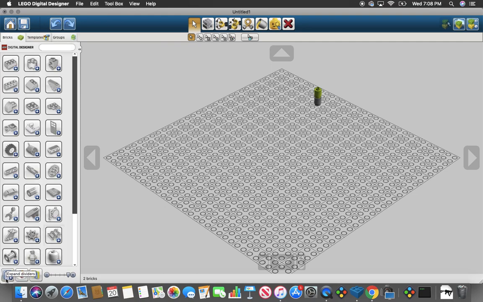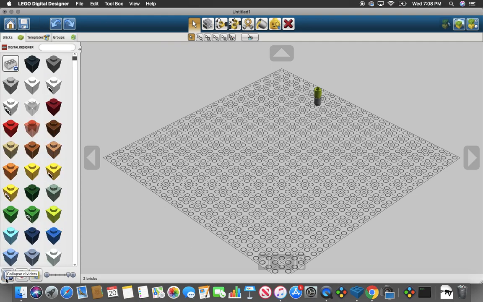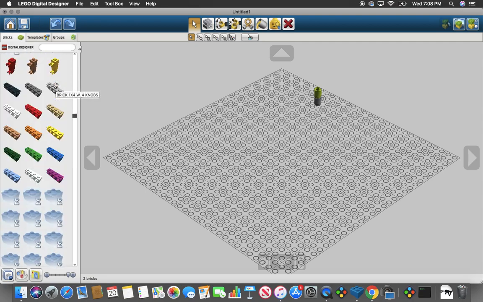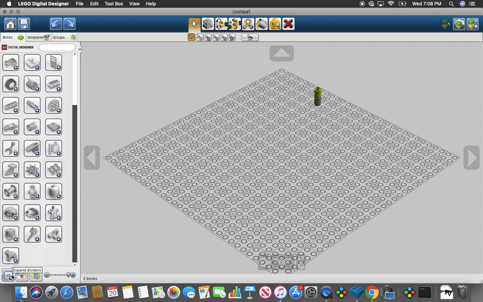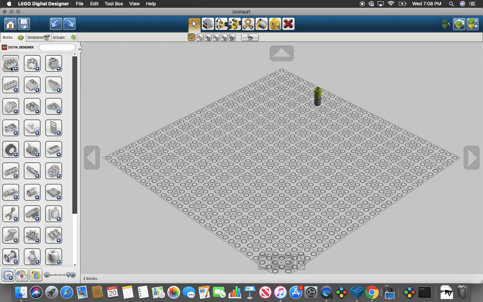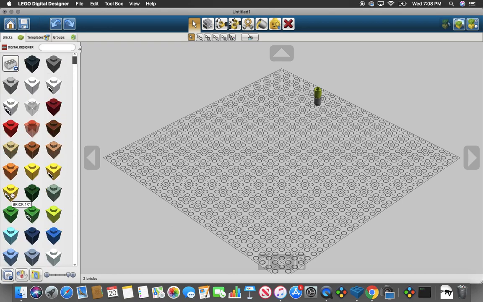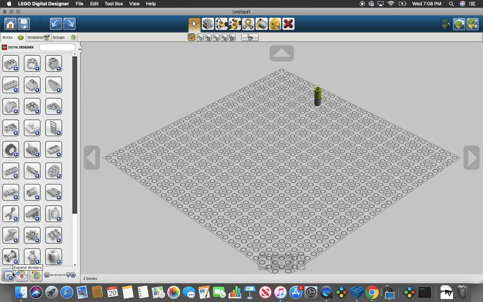Down here at the bottom, we have the expand all dividers tab, which expands every single divider that we have inside of the brick palette. So these are called dividers. If you click on it, it opens up and you get all your bricks. If you want all of these open at the same time, it's very easy. You just press this button instead of having to come through and open up every single one of them individually.